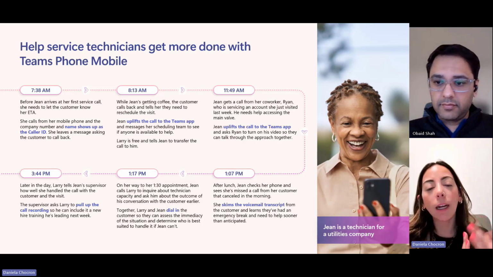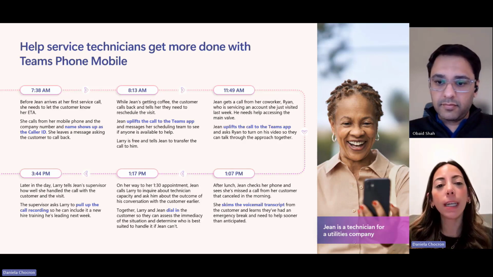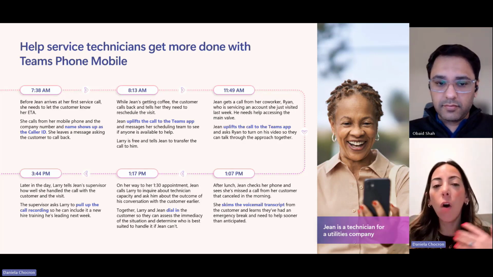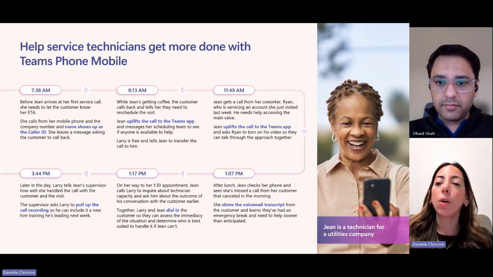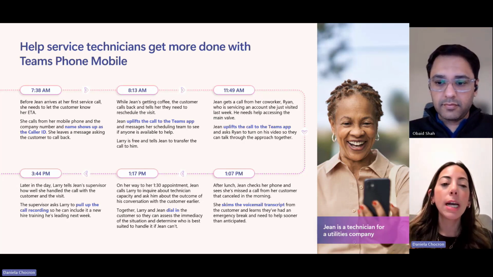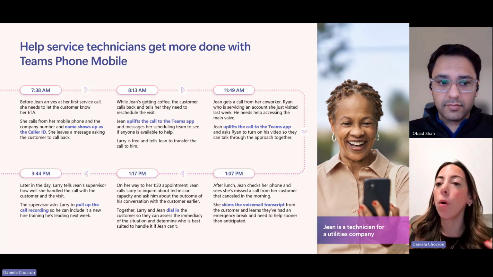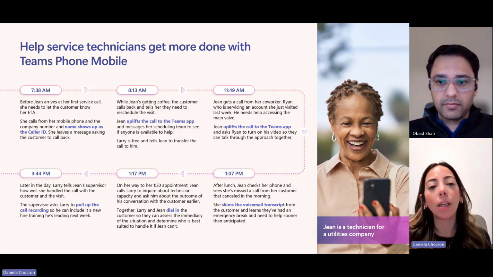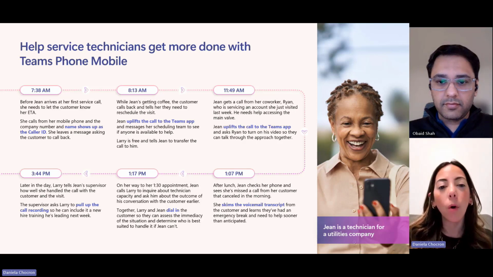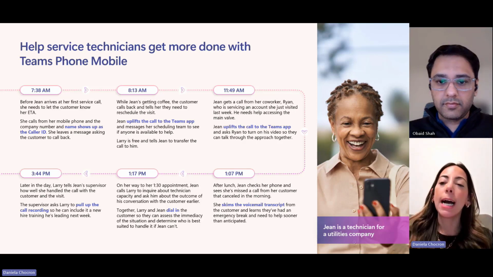Say she's done with that customer visit, and now she needs to maybe reschedule her next visit, so she can start the call, uplift the call to the Teams app. She needs to bring in someone from her team, easily transfer that call. Say, for example, for quality purposes as well, they need to ensure that the call is being recorded. So you can do that as well from the Teams app, either turning on recording or transcription, and get a wealth of information there as well.